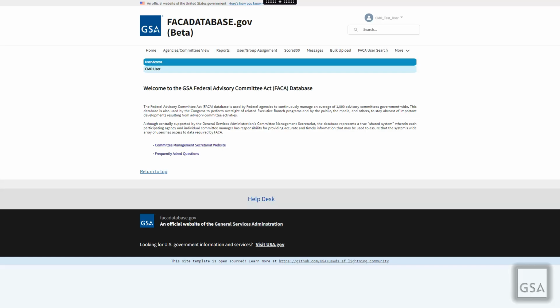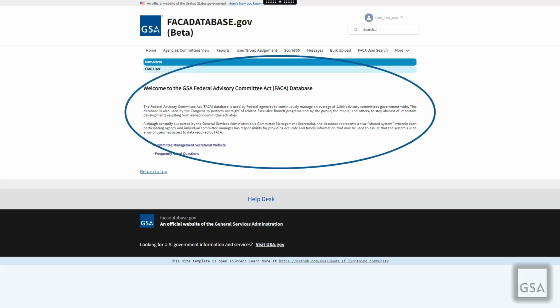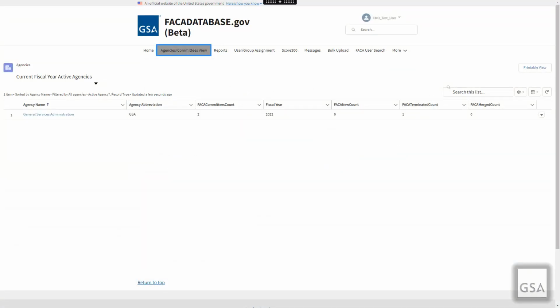On the center of the home page you will be able to see your user access, user role. On the main portion of the page below user access, you will find general information about the application. Under the Agencies/Committees view tab, all users access their agency and assigned committees, as well as their agency and committee reports. CMO users can also create committees after they click on the agency name.